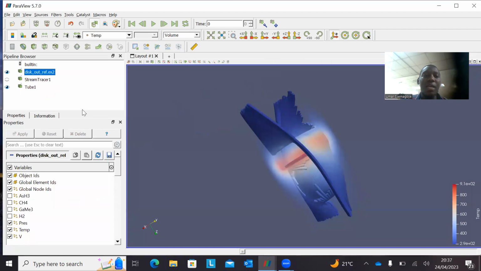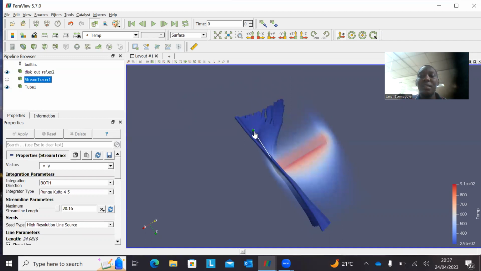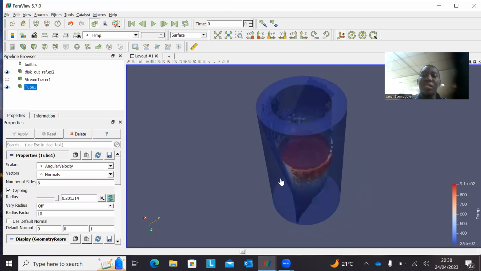The other bit of visualization that I looked at using the data set is the stream tracer. It gives you the ability to create streams within your data, and then you can use the tube to actually also see how your data is behaving.